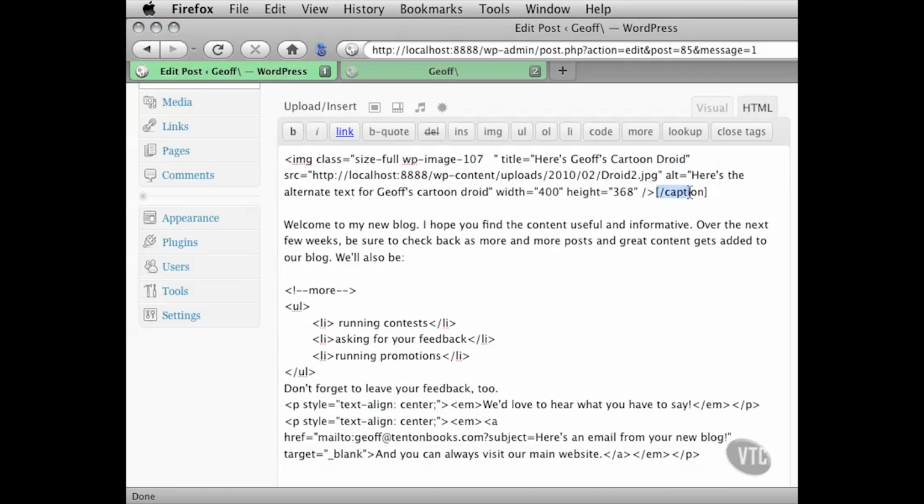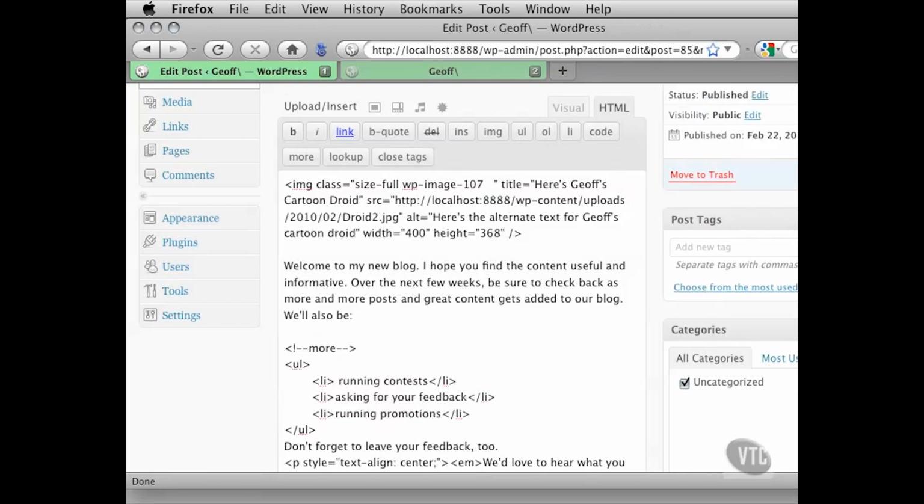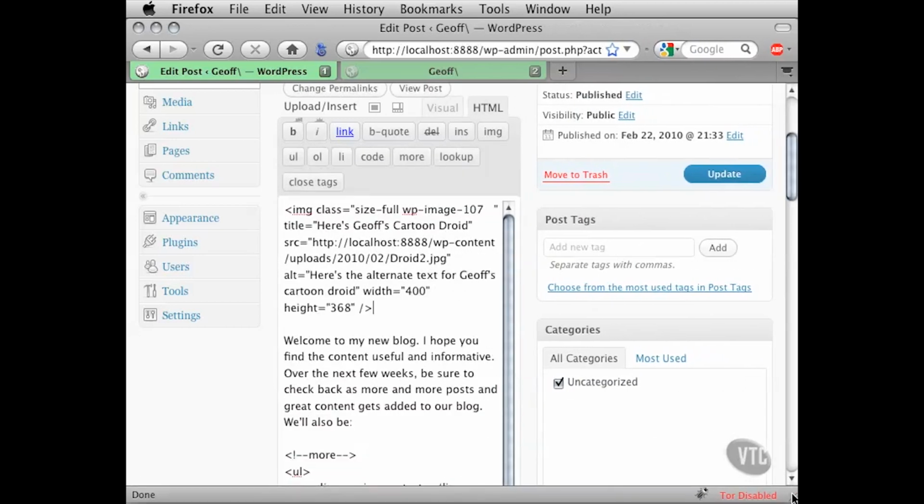Second piece is going to be where the caption actually ends. You'll see there square bracket / caption close square bracket. Grab that little bit, delete that as well. Okay, I think we're looking good here. Give me a moment here, and we will click on update to update our post.